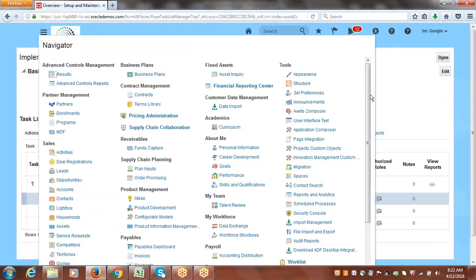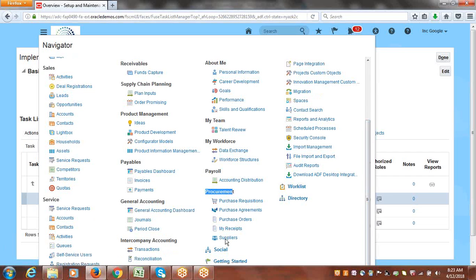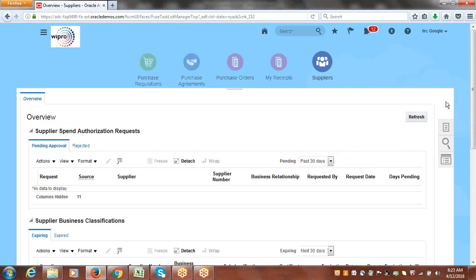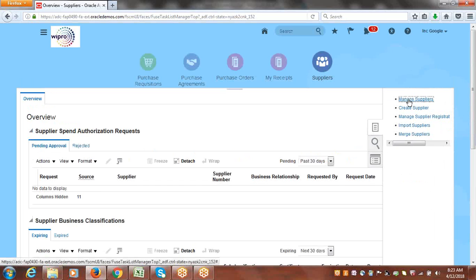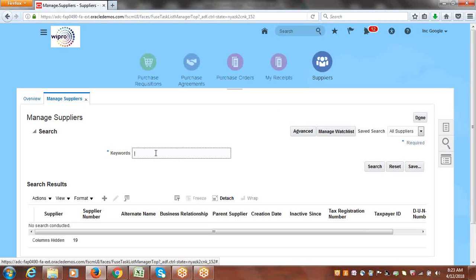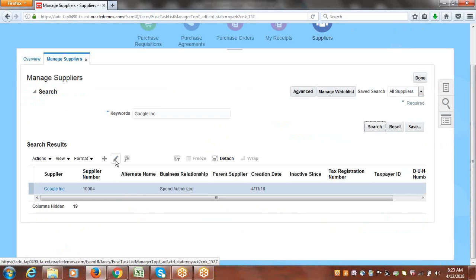How to navigate to supplier? Go to navigator. Within the navigator we can find the procurement section. Under procurement we have a task called suppliers. Click on suppliers task and go to task list. Click on task list and click on manage suppliers and find our supplier. What is our supplier name? Google Inc, right? Just click on search. We can find the supplier record. Click on edit.